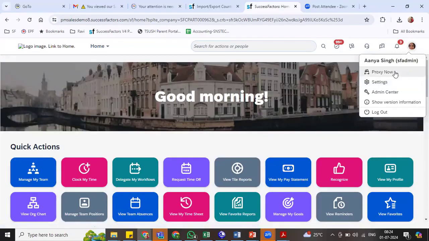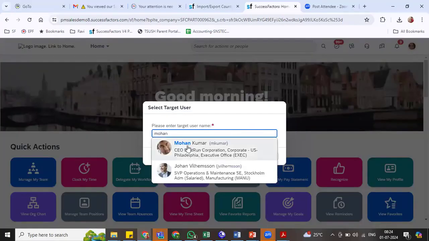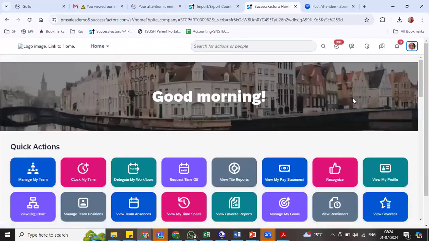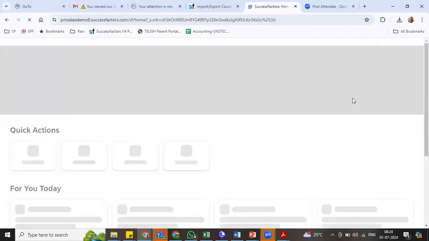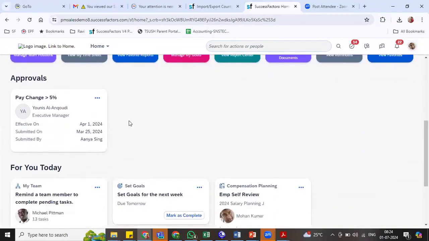Let's say I want to proxy as one of the approvers called Mohan. Search for that user. Now this proxy now access is not given to everybody in the organization. Usually the admins or the HR people would be using the proxy now option. If I go to proxy now, you see I have logged in as this person, Mohan. So I can see if there are any approvals, and go and approve.